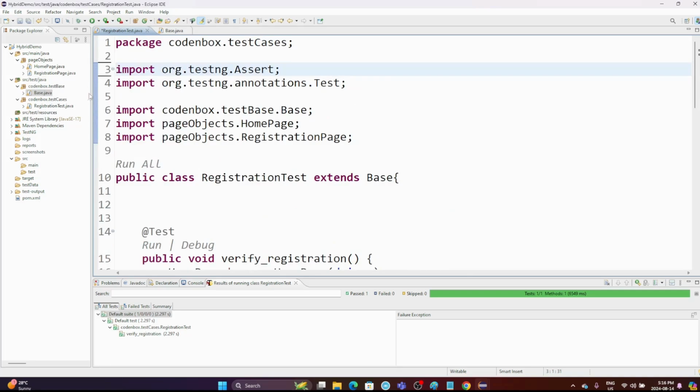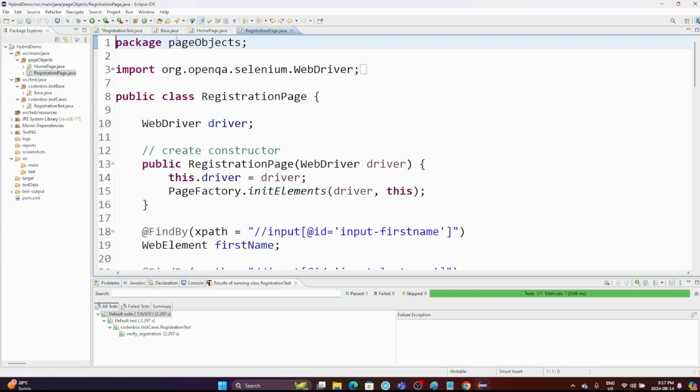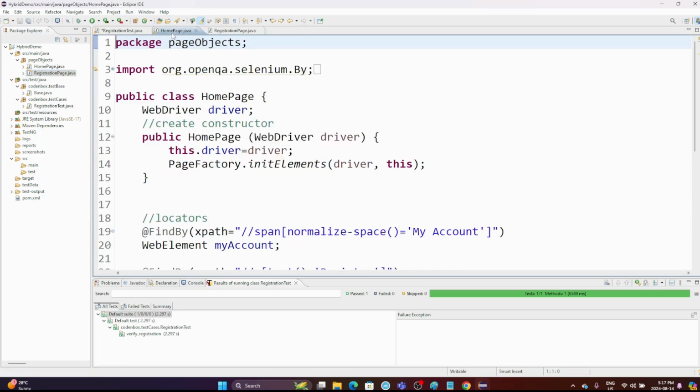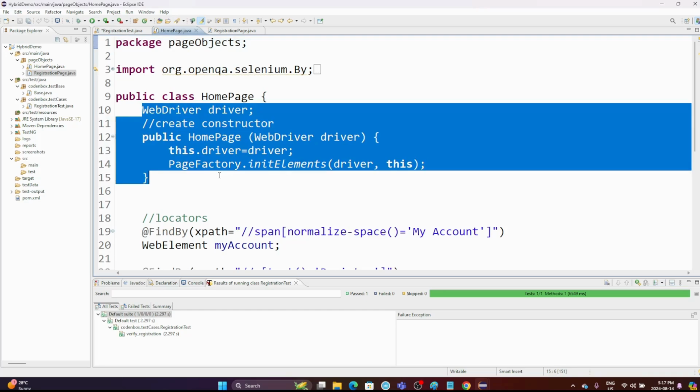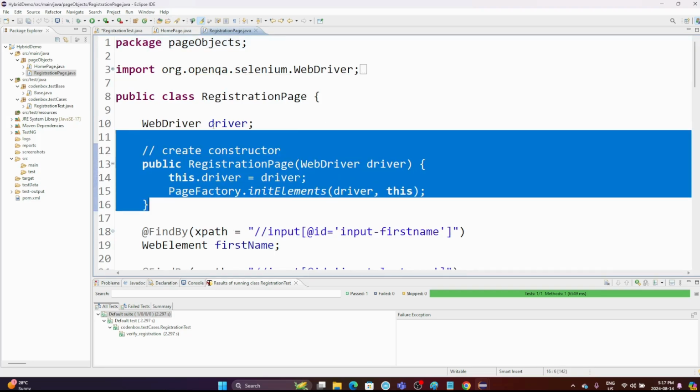Okay, and then let's open one of the page object classes, like home page. In our home page, and in both of them, registration and home page, is there something common we can find? Yes, the constructor method over here. You can see for the home page it is the same constructor method we use, right? So this is common.